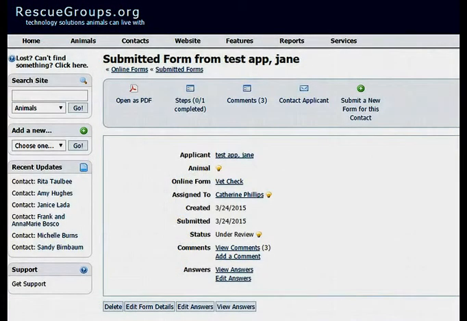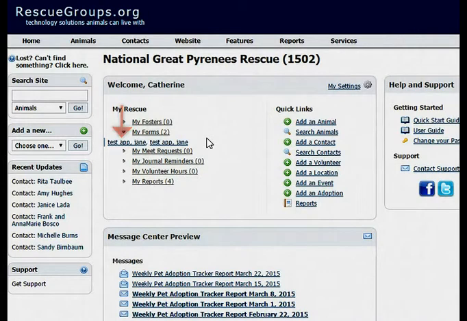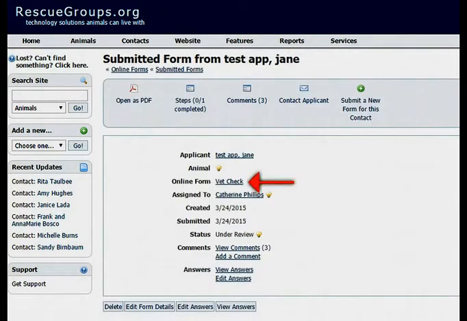Now when you go to the home page, and go to My Forms, you'll see that there are now two forms for this applicant. The first is the application, and the second is the vet check that you just did. Open the second form and note that it's the vet check. Click View Answers if you'd like to review it.